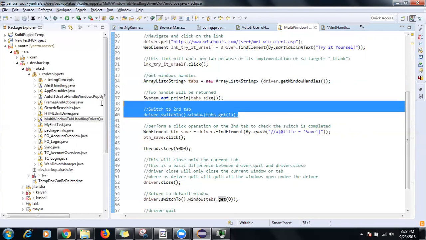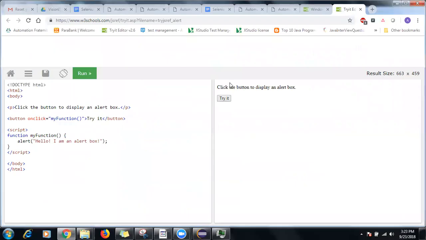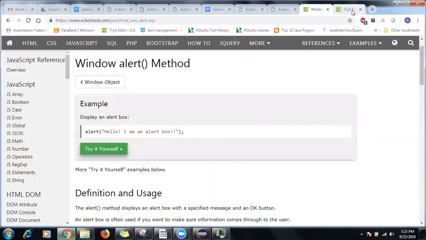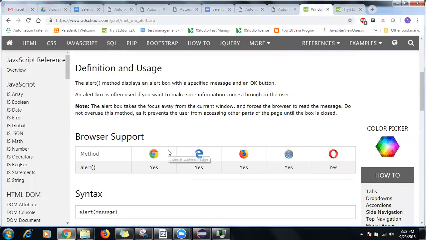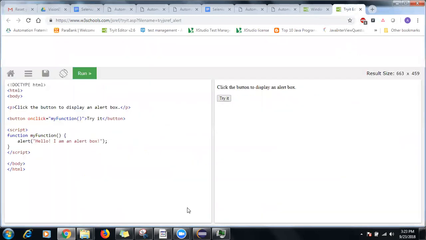Now once I make this switch, the driver has been rerouted to this page. That means it can now access all the elements' properties and it can operate on the elements of this page. But having said that, it cannot go here automatically. Once you make a switch, you cannot do anything in the old page now, because the driver has been switched to act on this particular page.